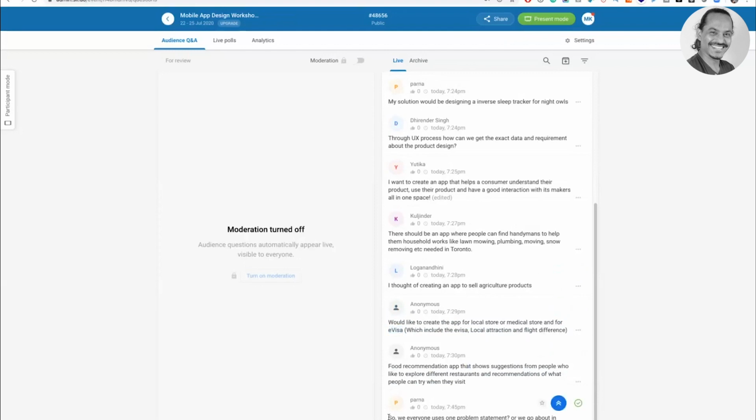Everyone uses one problem statement, we go about it differently. So what we'll do is, like Parna, we'll create different groups. I don't know the skills of the different people, so I'll create an Excel and share it with everyone. I'll create different groups and you can put in your name there, and basis that I'll pick one or two people from each group and create groups, and I think that will be the best approach.